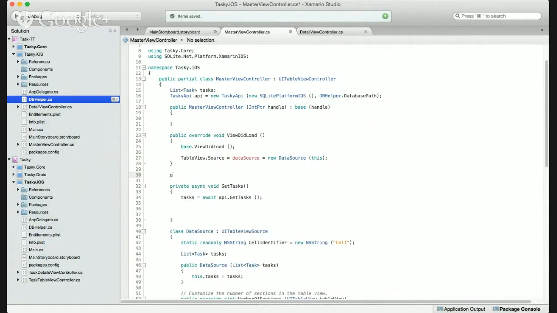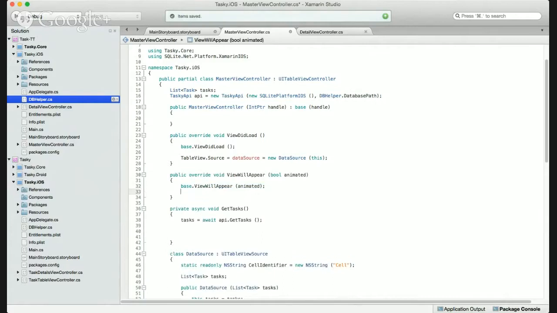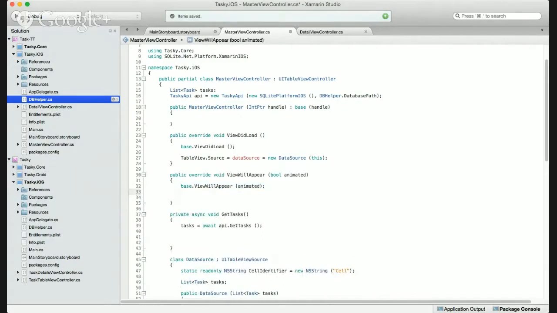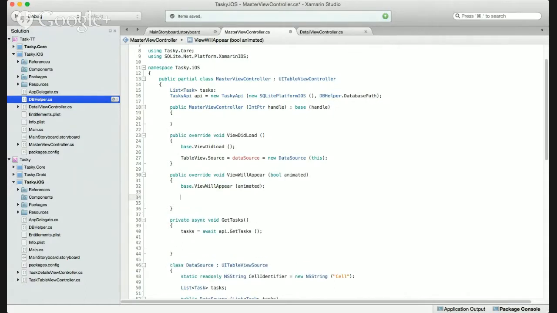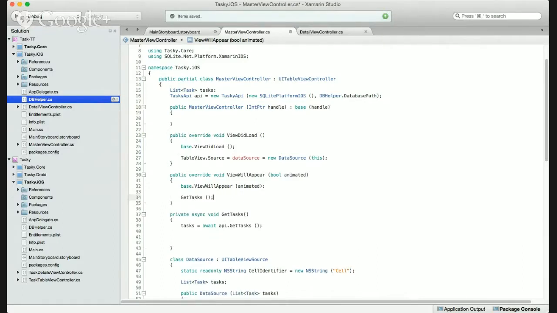We need to override the viewWillAppear method. And this will get called every time the view appears. So when we go to our detail and enter some of the information and come back, it will call this. And why do we need that? Why do we need to call getTasks from that method? Because every time we come back, we want to refresh that list in our table view.